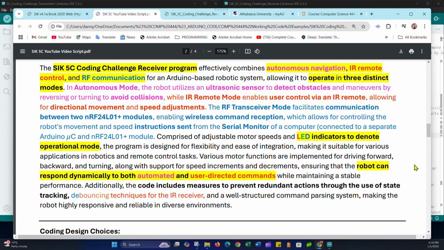The RF transceiver mode facilitates communication between two NRF24L01 Plus modules, enabling wireless command reception, which allows for controlling the robot's movements and speed with instructions sent from the serial monitor of a separate computer that's connected to a separate Arduino microcontroller and NRF24L01 Plus module. So, comprised of adjustable motor speeds and LED indicators to denote operational mode, the program is designed for flexibility and ease of integration, making it suitable for various applications in robotics and remote control tasks.